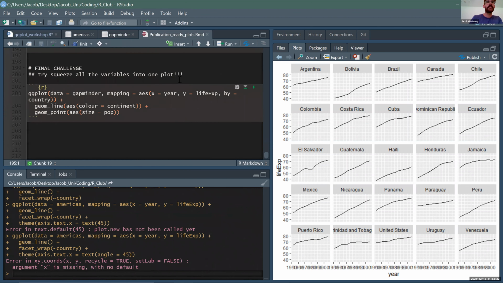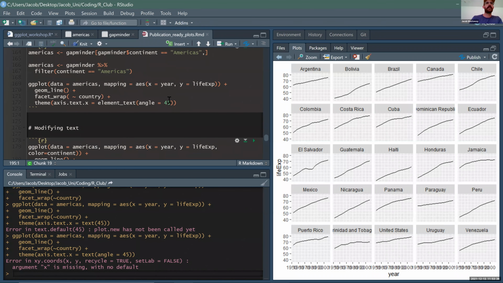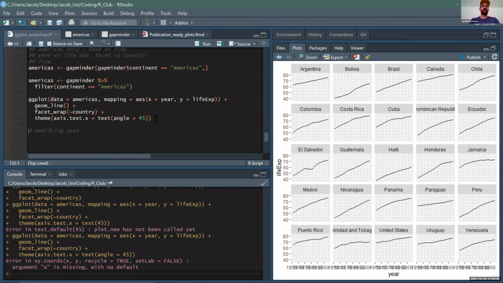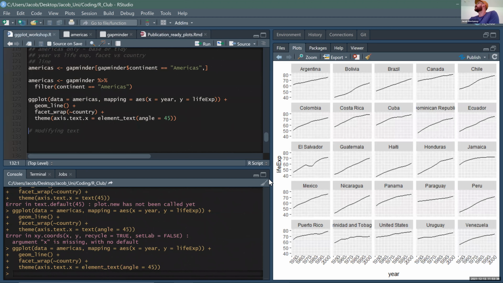I've got a cheat sheet. This is my life, everyone, just so you're well aware. Element text. There we go. And hopefully now we can read this a little bit better, right? And you can manipulate that angle to whatever you want. Change it to 90.